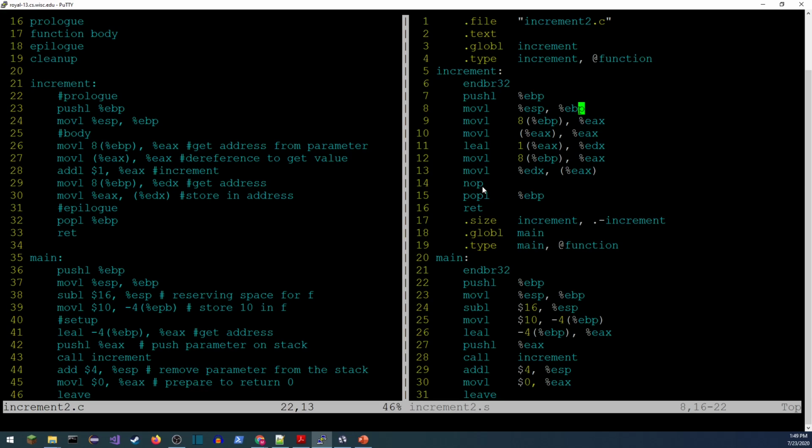NOP just stands for no operation. Sometimes that's used to help line things up with the binary so that the bits fall in the right spot. And then, just popping the EBP to prepare to return. So this is going to restore the base pointer so that it points to the base of the previous frame, the frame for main that is. And then it's going to return. All right, I think that's going to wrap up this example.